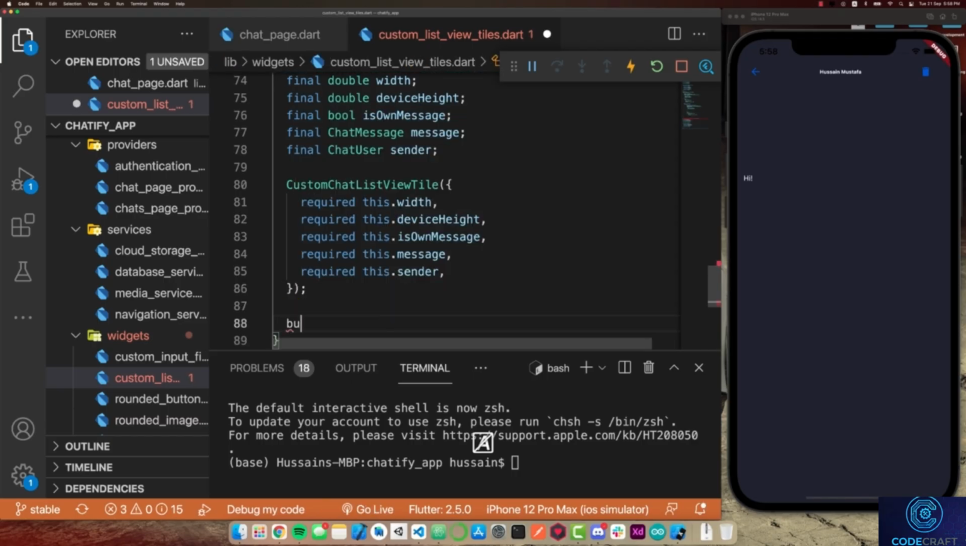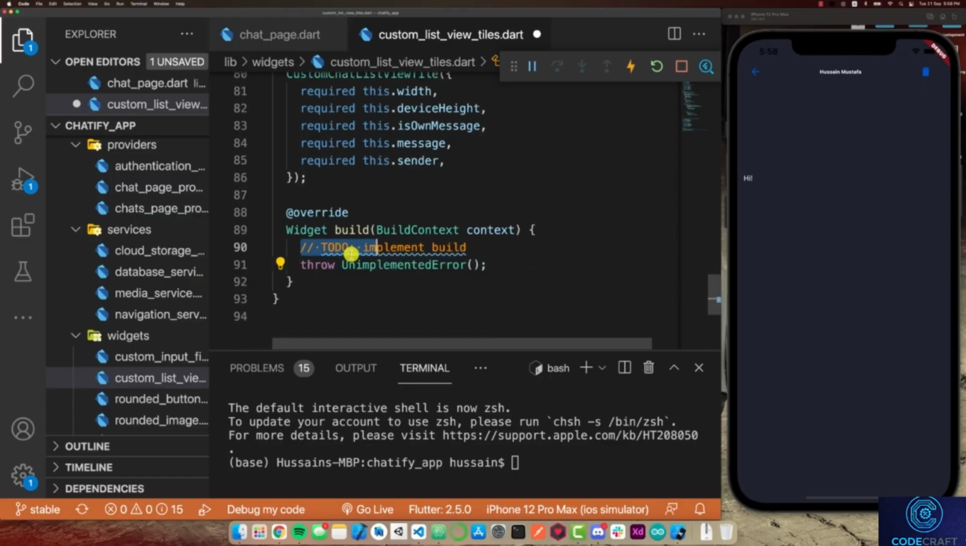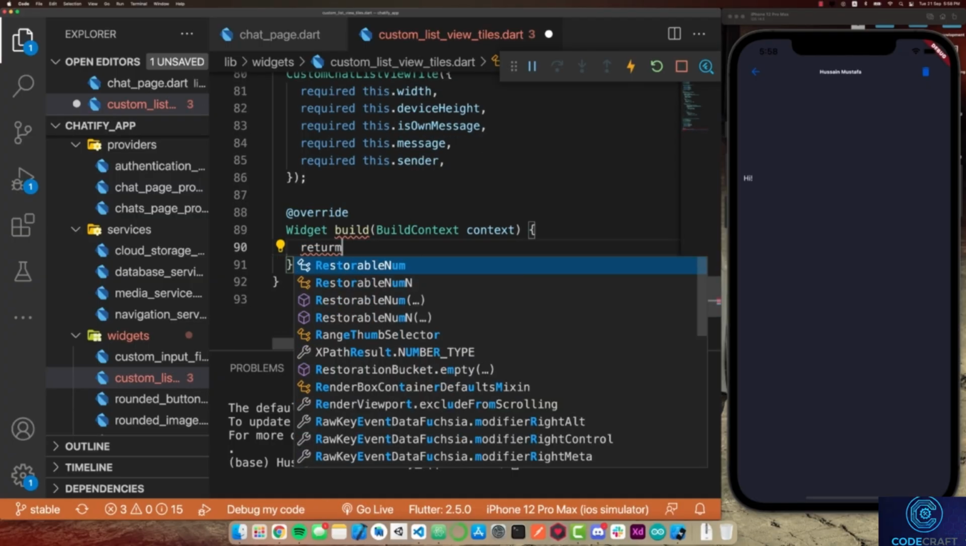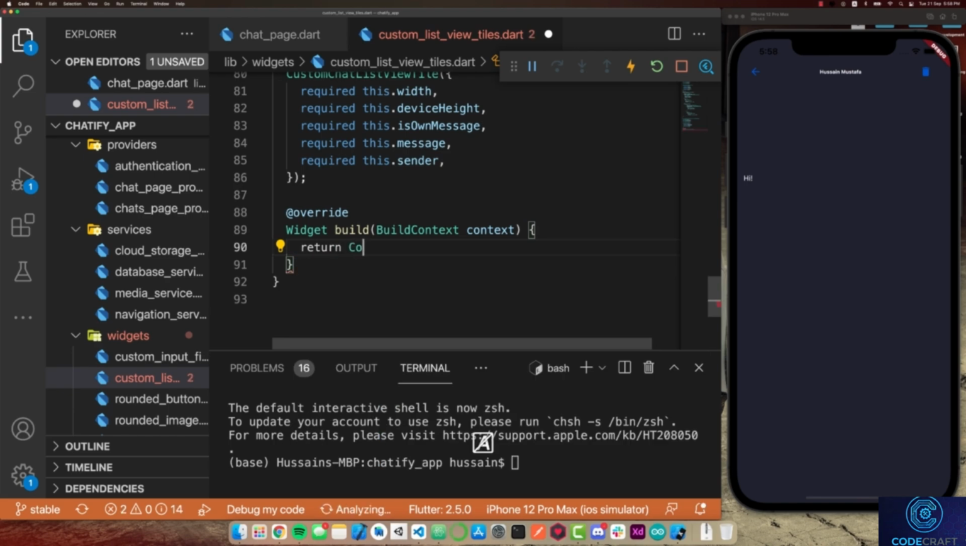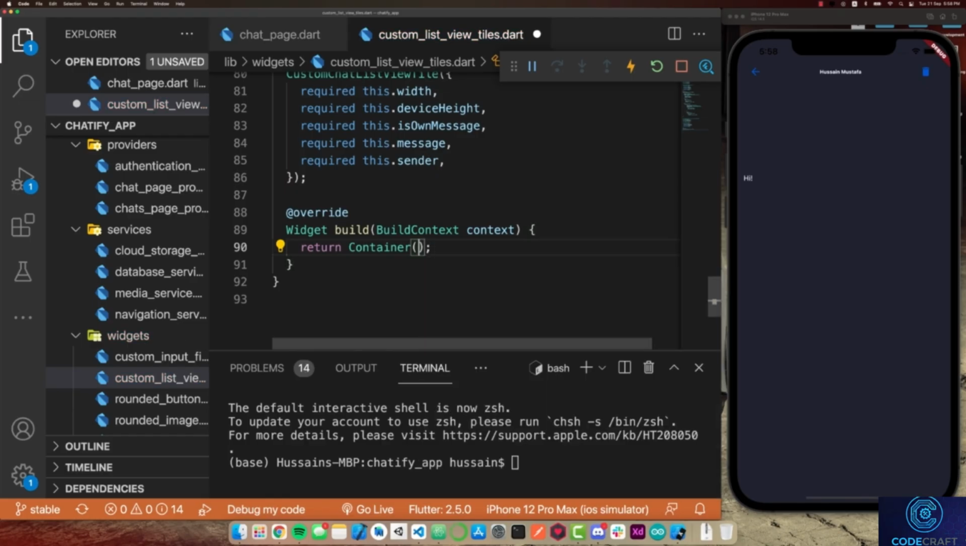So I'm going to create the build function, and our build function is going to return a container. This container is going to have some properties, so let's just take it one at a time. The first property is some padding. The padding is going to be EdgeInsets.only, and I'm going to say it's going to be from the bottom and it's going to be 10. So only from the bottom apply a padding worth 10 pixels. Then I'm going to say width, which will be equal to the width property that gets passed in.